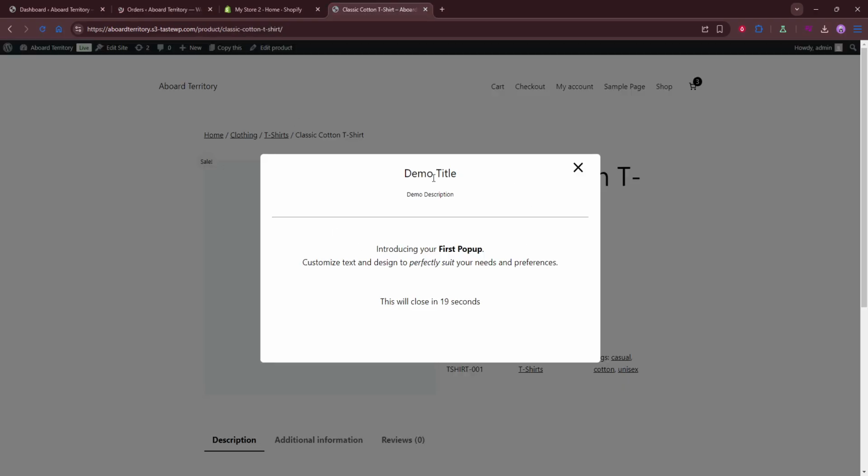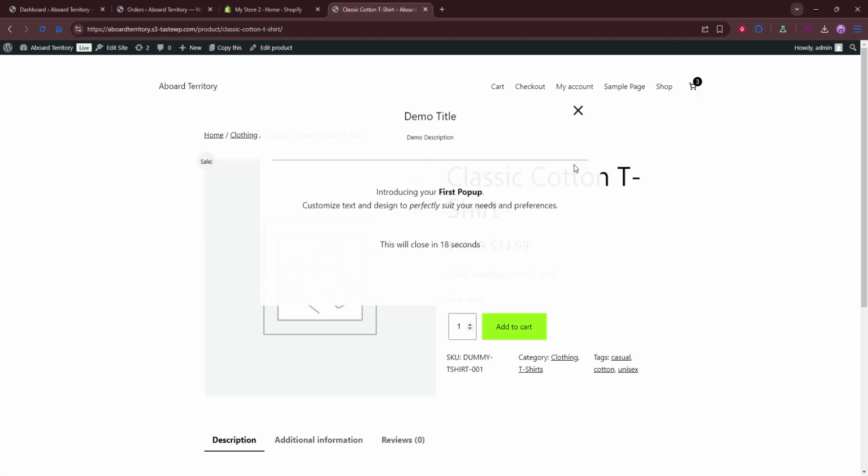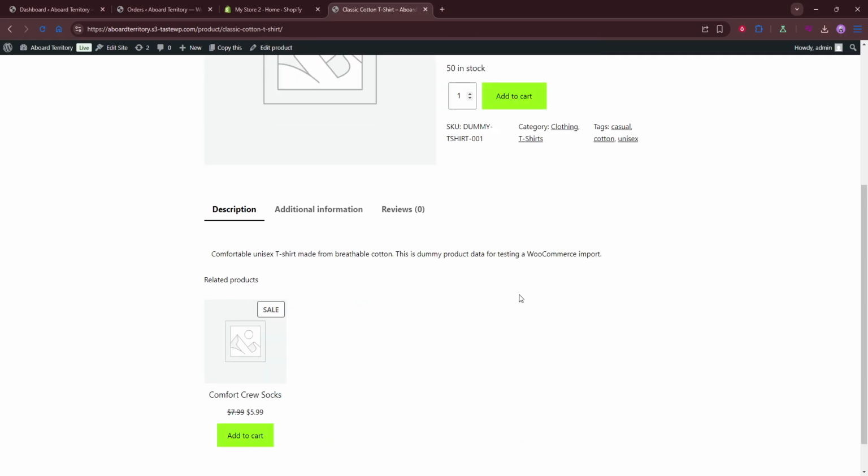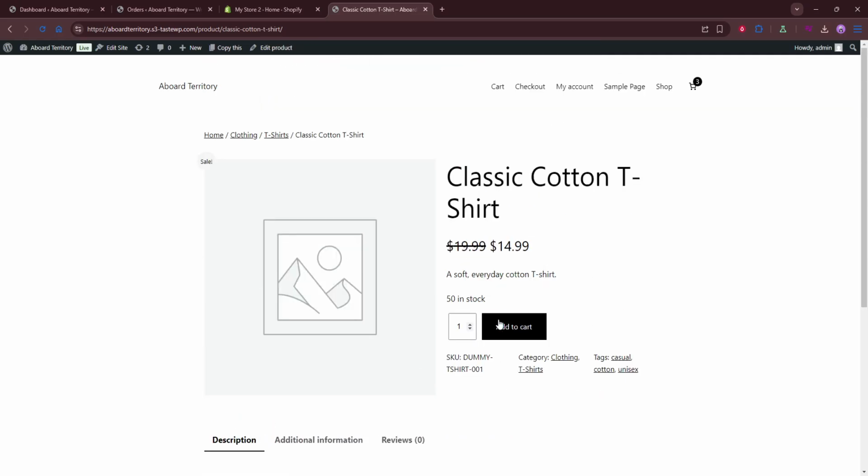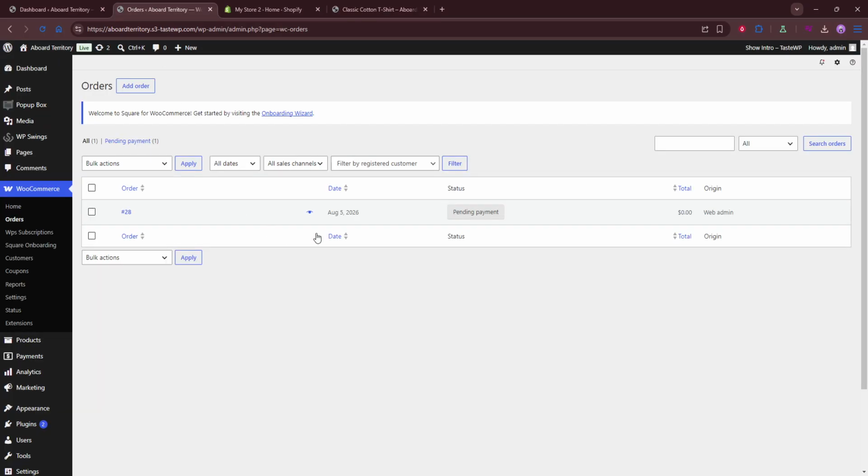When everything looks good and you're ready to accept real customer payments, return to your Stripe settings and turn off test mode. At that point, your WooCommerce store will be ready to process live transactions securely.